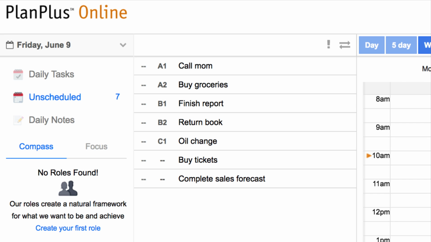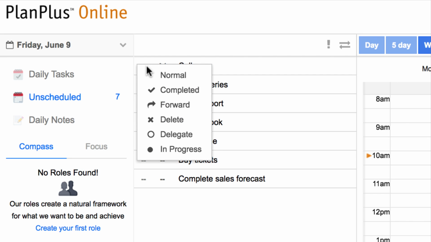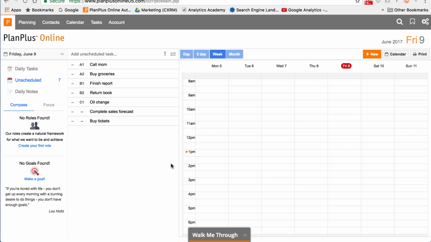The next set of dashes are called action codes. These help you track the progress of your tasks. Have you completed it? Do you want to forward the task to a different day, delete the task, delegate the task to someone else, or is the task in progress?